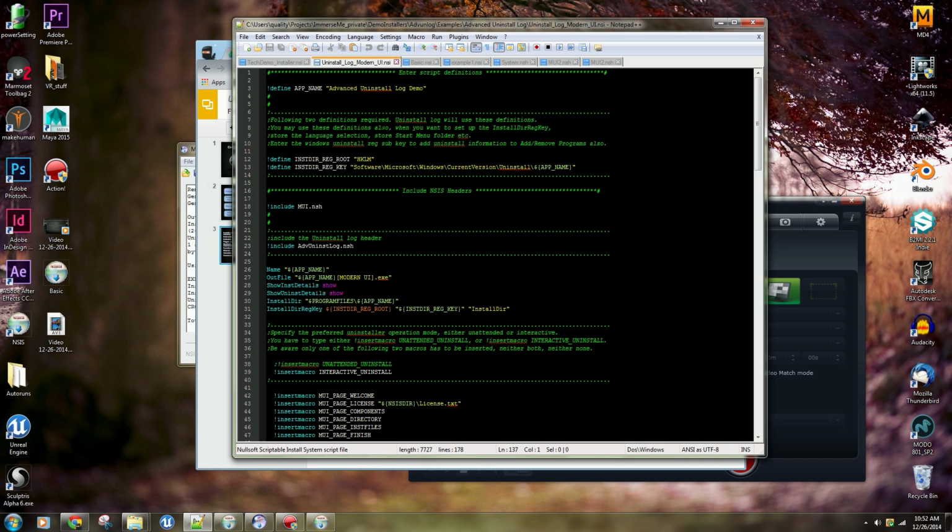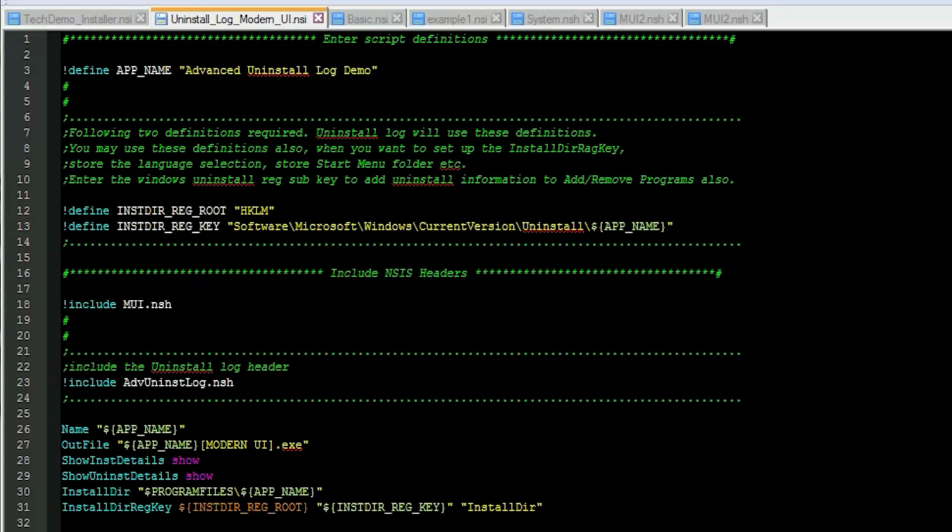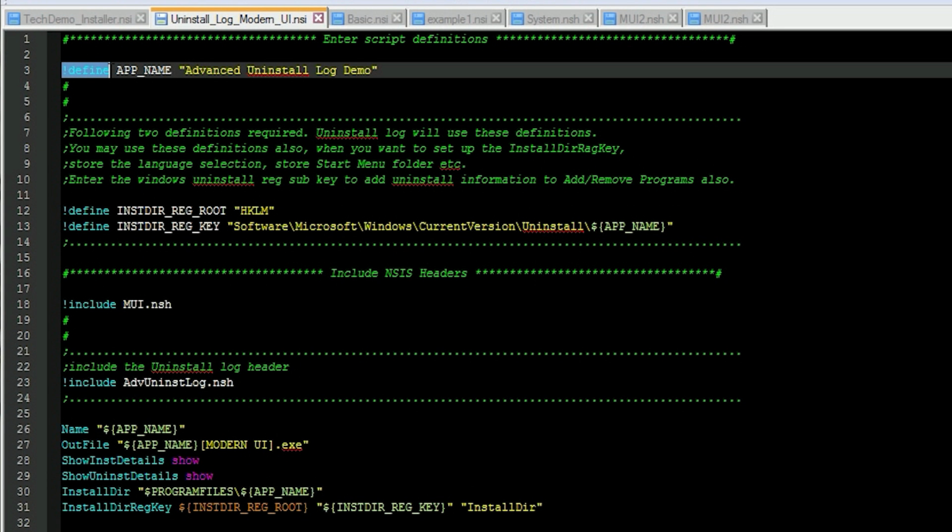So here's an example of a variable. For example, we're using this define statement here to actually create this variable called app name.